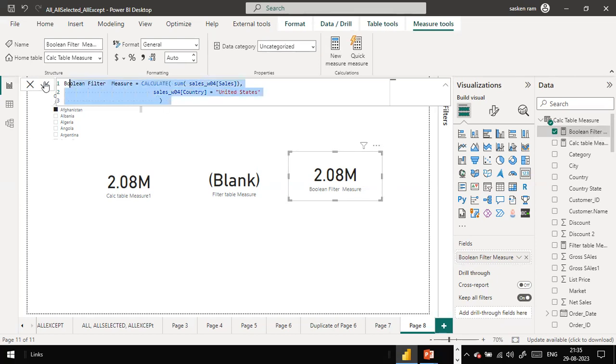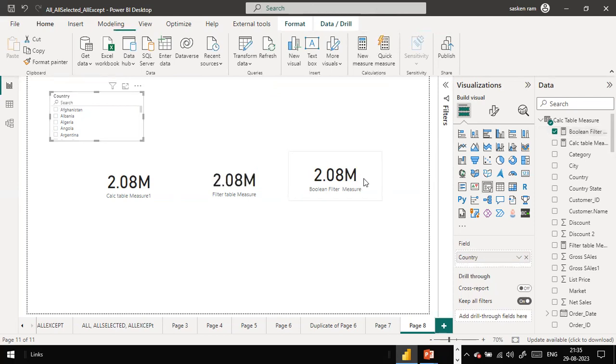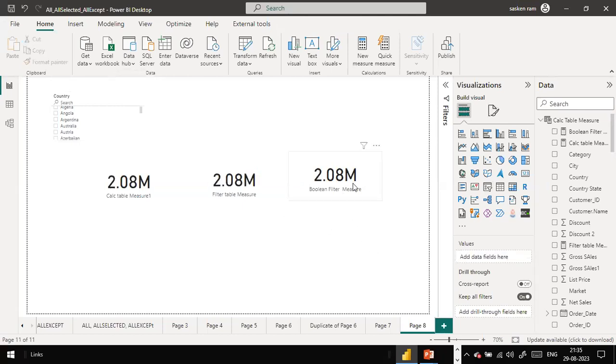Now we are comparing the table filter expression and then the Boolean filter measure. When I use the Boolean filter measure and select United States, it will show United States. But if I select anything else, even in this case, the filter is getting modified. When I select Australia, it is showing only the United States, right? But if you don't use either the table expression or the Boolean filter expression, it simply displays the total sales value. That's all.